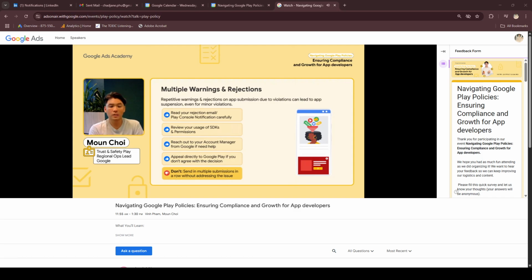Third, reach out to your account managers from Google if you need further help from Play. I know there are external channels like appeals that you can reach out to, but in case you're not getting the right response or any response is getting delayed, your Google account managers can also file internal escalations to our team, and then we can obviously prioritize those cases for you guys.